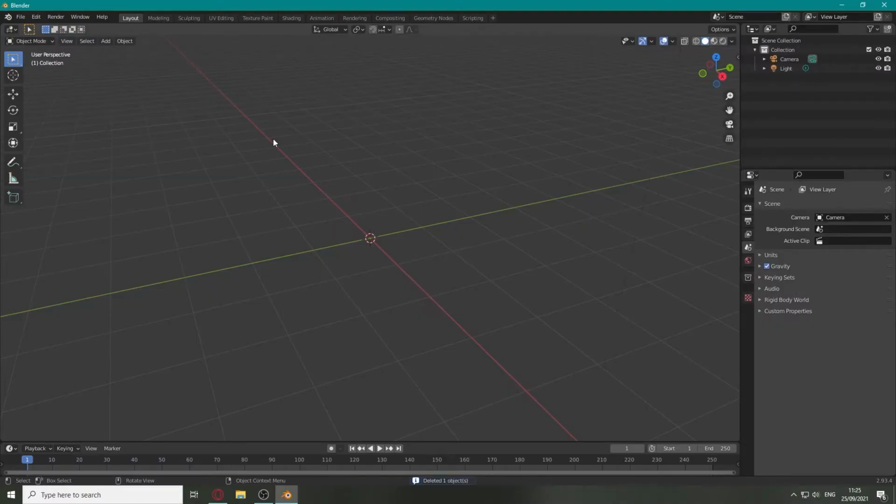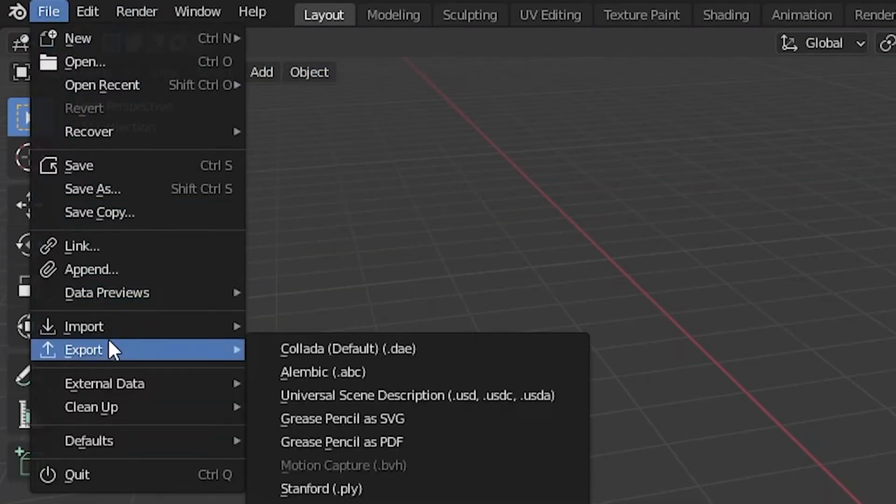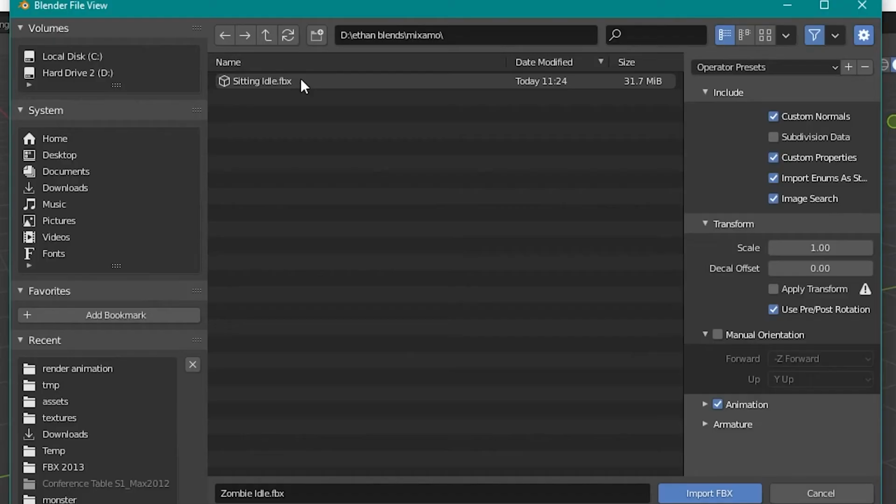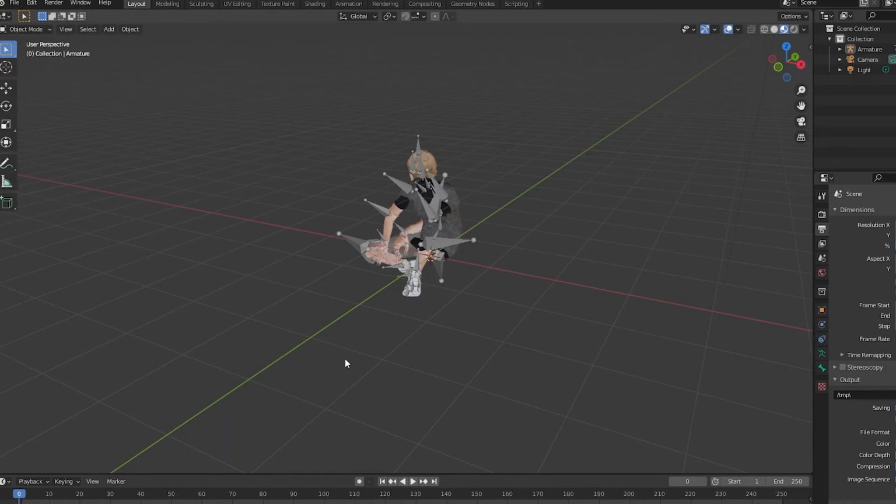Now in Blender, press File, Import, FBX. Find where the file was downloaded and import it into Blender. To play the animation, press space on your keyboard.